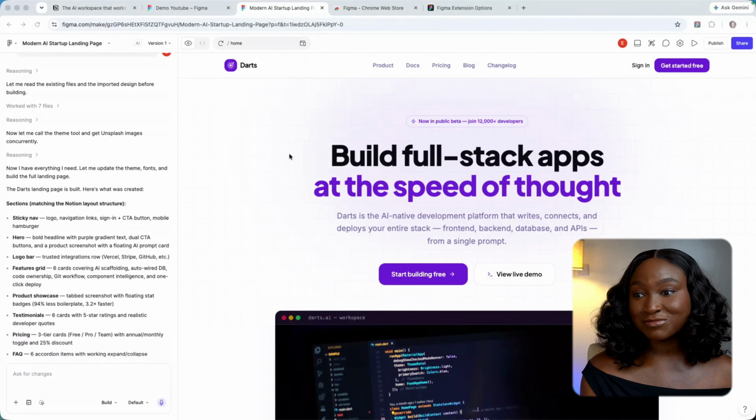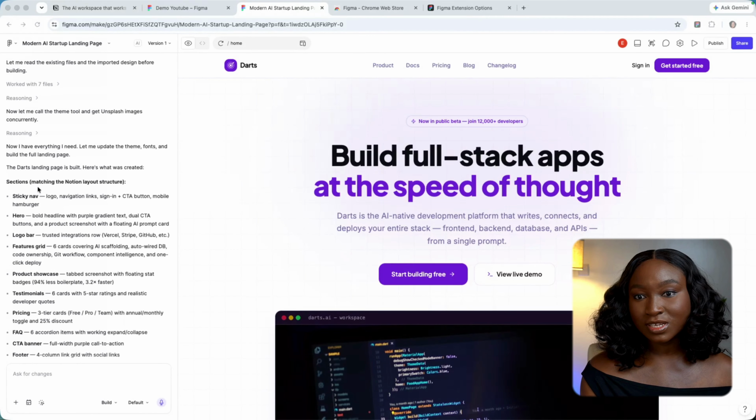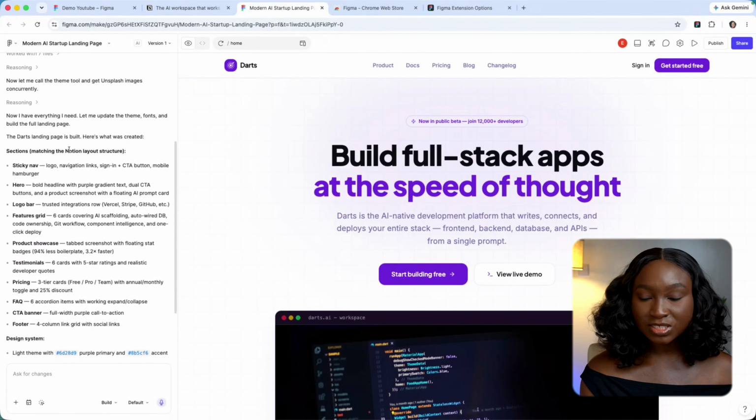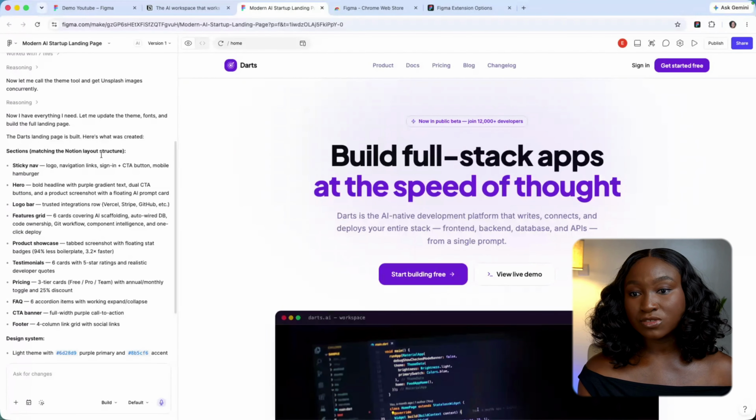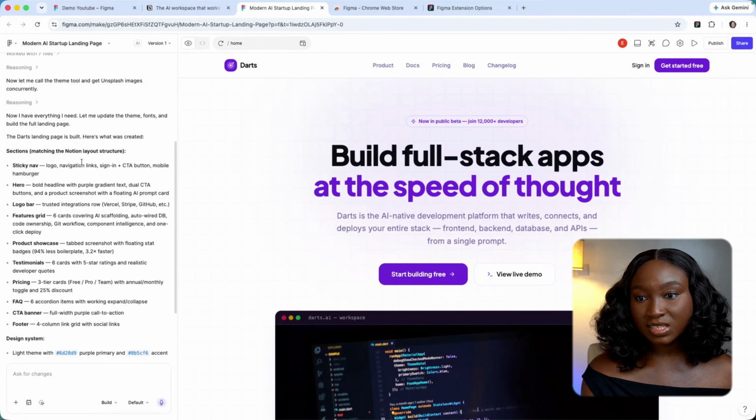So what we have here is the results, what Figma Make has actually created for us. Let's go through how it's thought about all of this. You can see that the sections are matching the Notion layout structure. So it's used Notion as the reference for this page. It says the sticky nav is matching Notion. So let's see what the navigation in Notion looks like.